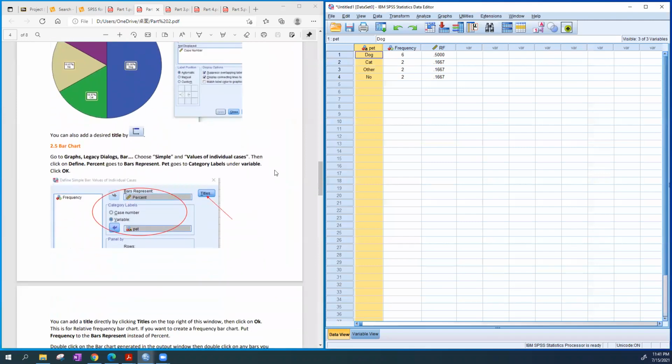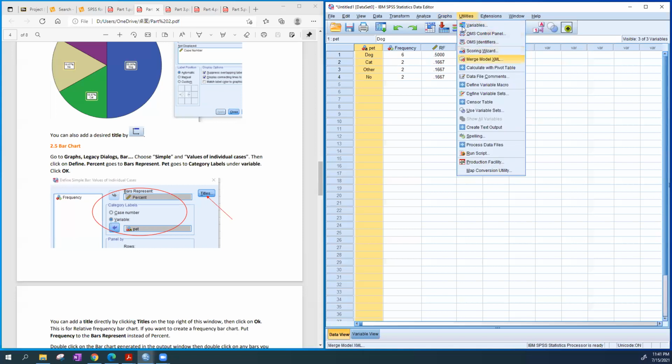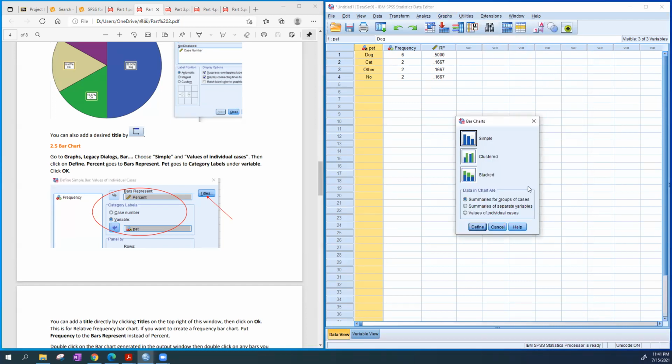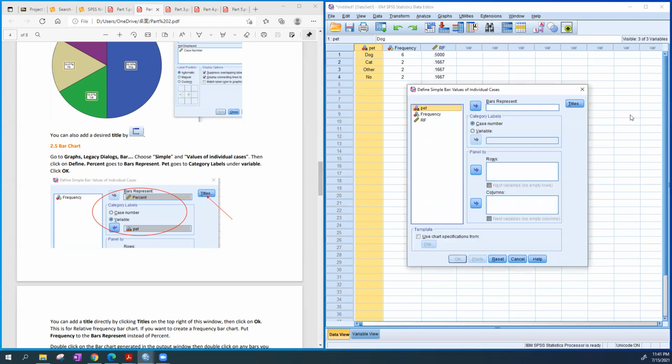And then let's look at the bar chart. Very similar process. It's still a graph, so we're going to go to the function Graphs, then Chart Builder dialogs, and then find the bar chart, the first one, Bar. Click on that, and then we have Simple, and then we need to select Values of individual cases, and then click on Define.